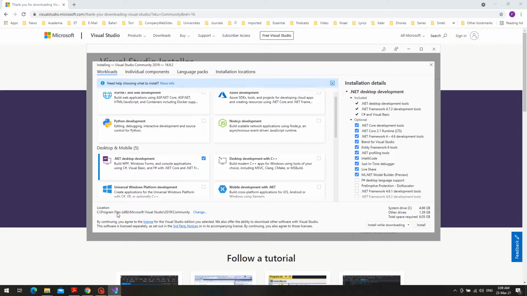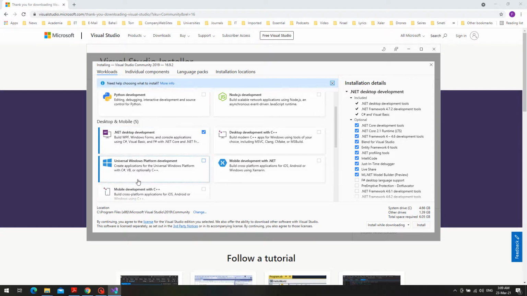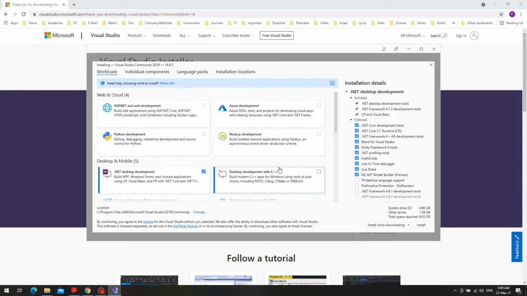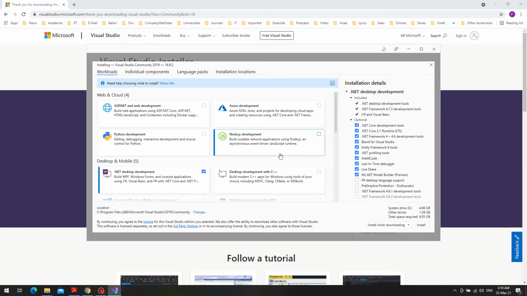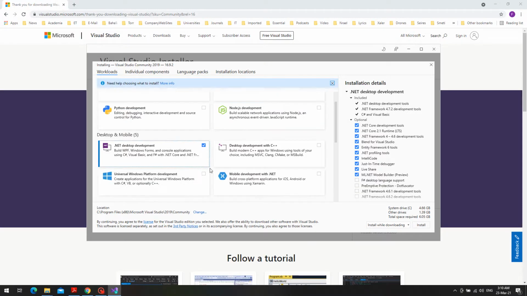So it's installing in your C drive. Other components you can actually install later. You can always run the installer and whichever component you need for the future, for ASP or perhaps Azure or Node.js, you can add later. For now, just install .NET Desktop Development. This is the main component that we need to develop our distributed computing tools solutions using C#.